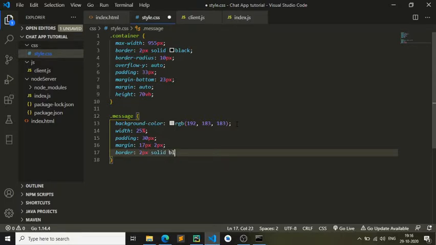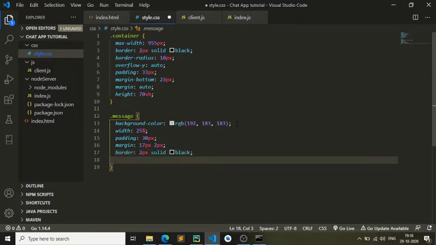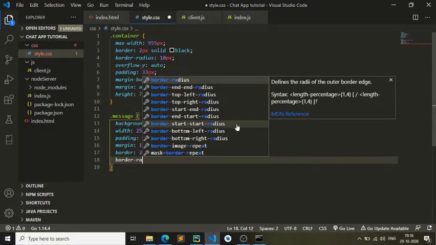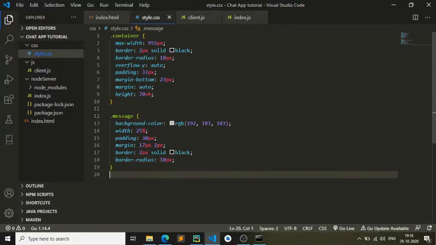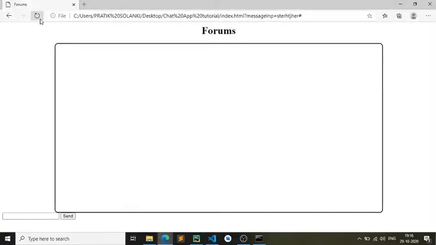And I'm a big fan of the black thing. So again, border-radius. This time I'm not going to give it a really big border radius, just 10 pixels, and I feel like that's all we need. Just go less. Obviously nothing's going to show up right now because we don't have any messages. So that's all for the message.